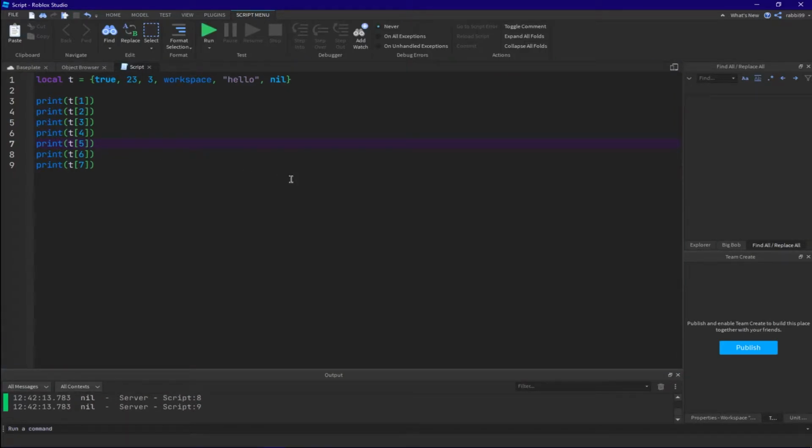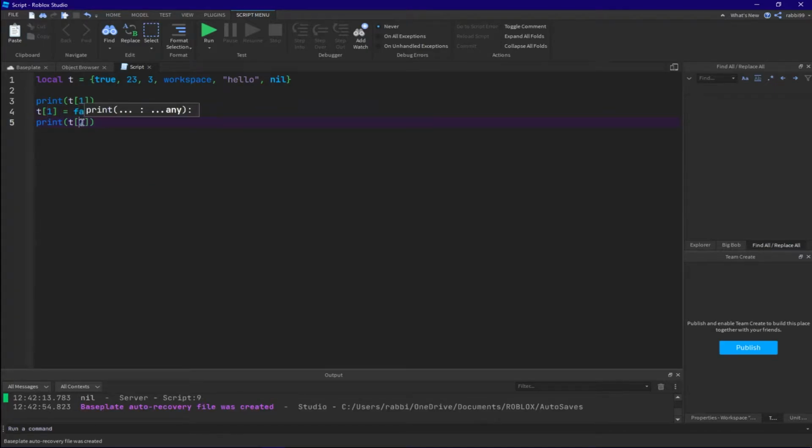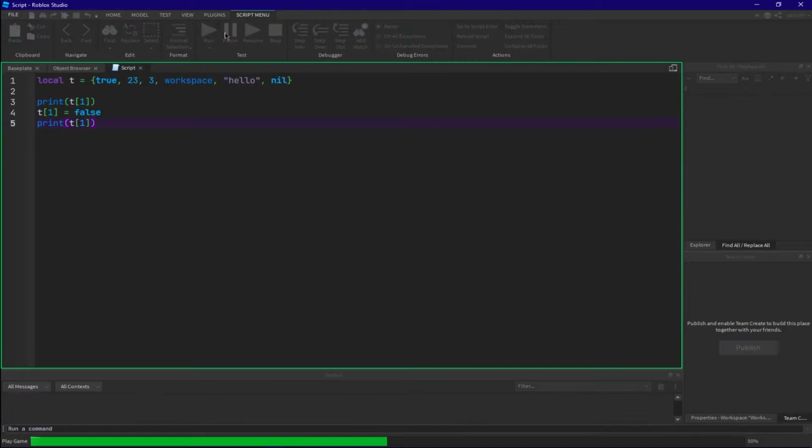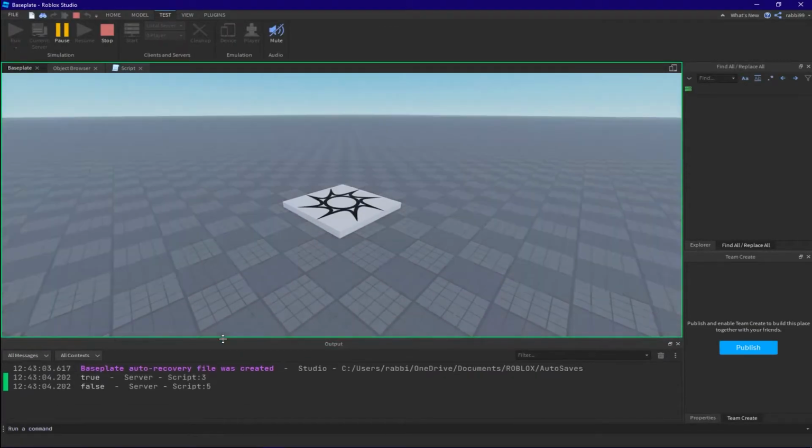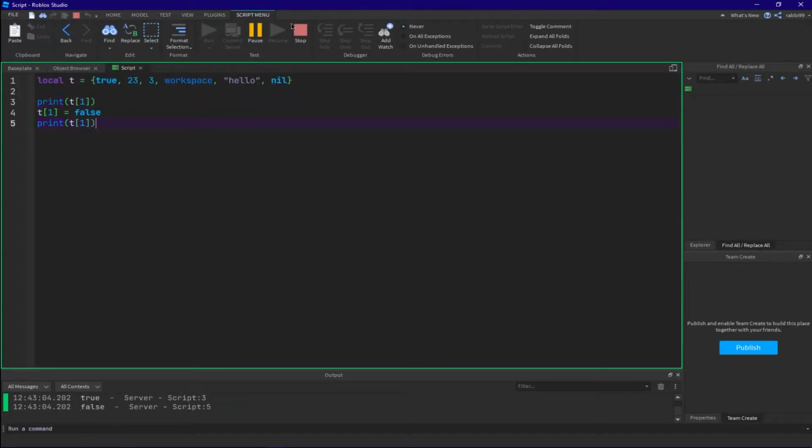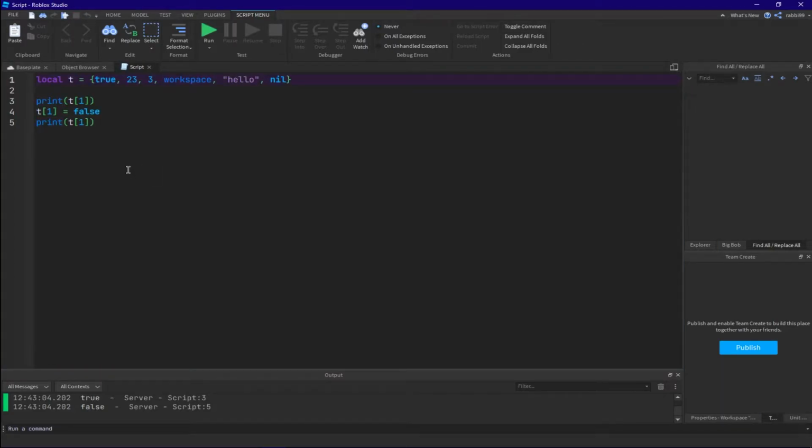And you can also set things in a table. You can basically just say t[1] equals false. Now, if you try printing t[1] here, this is obviously going to be true because we didn't change it yet. It's just going to stay true. But when we do it here, it's going to be false because we just changed it, right? Let's test that. As you can see, it printed true and false. Okay, very good. So that's how you set things in a table.